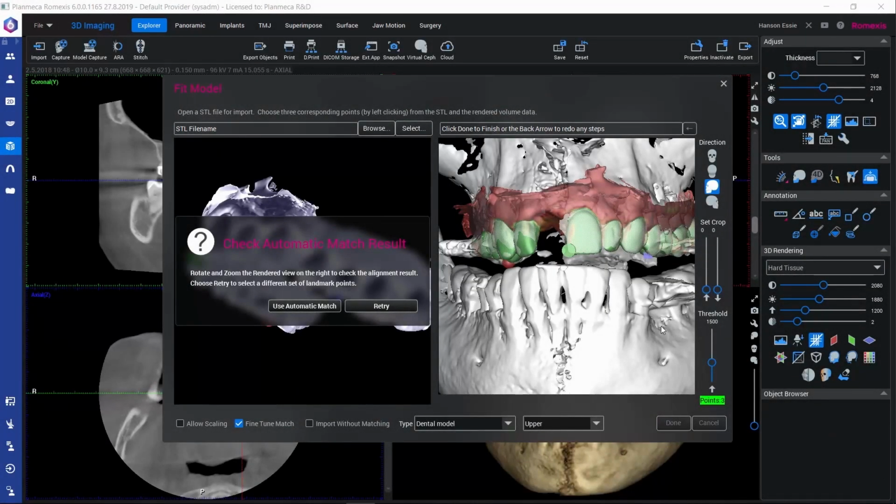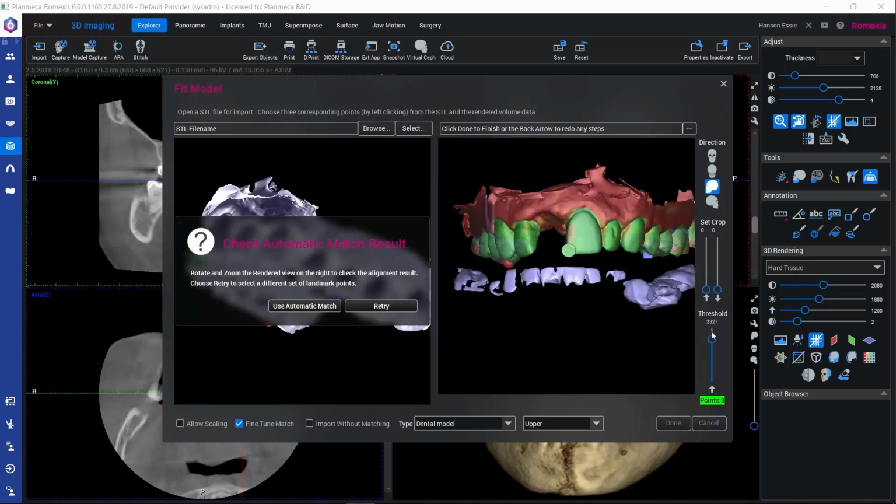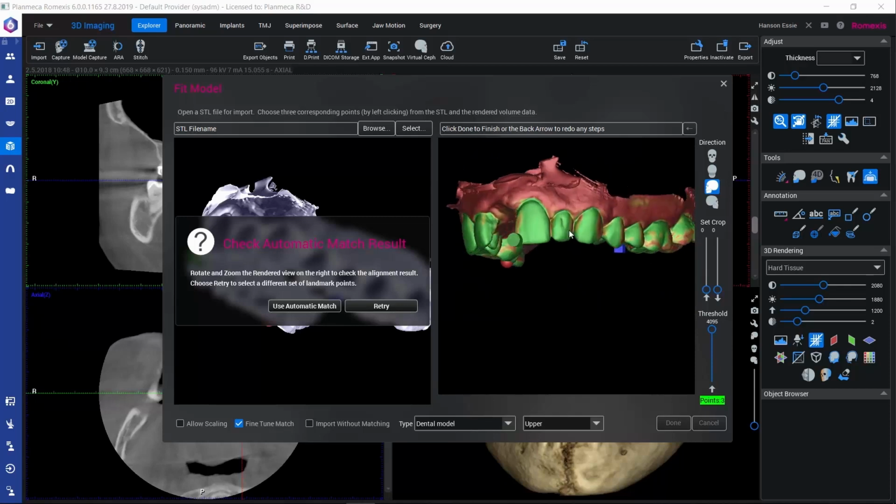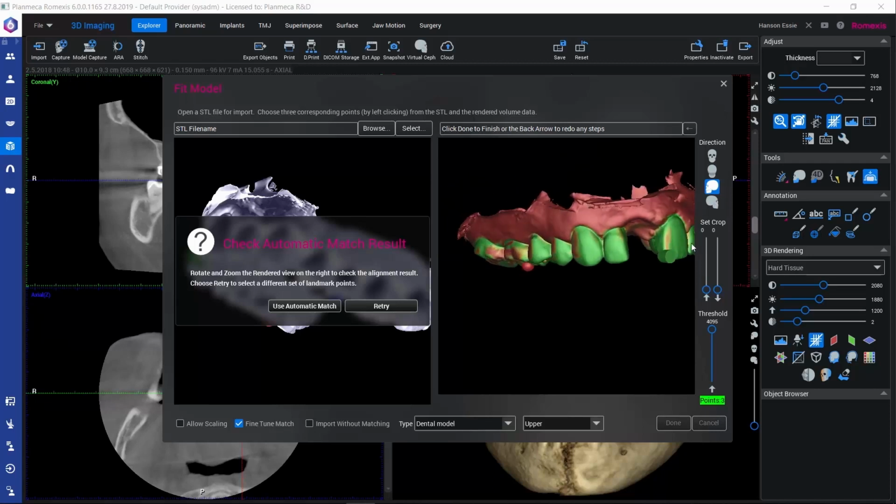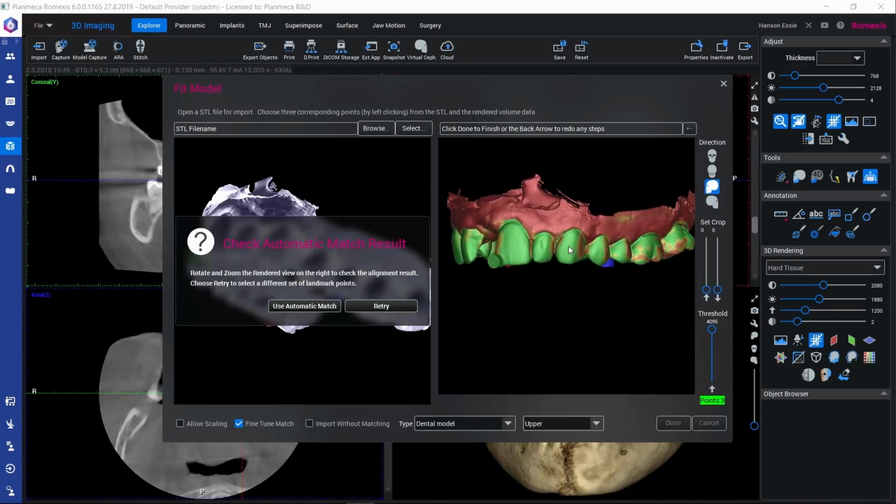After the algorithm has finished calculating, we can verify the matching result with the color map. So now we could, for example, use this threshold slider in order to hide the 3D data, and we could just examine this intraoral scan. So here these colors indicate common surface found between the intraoral scan and the 3D volume.